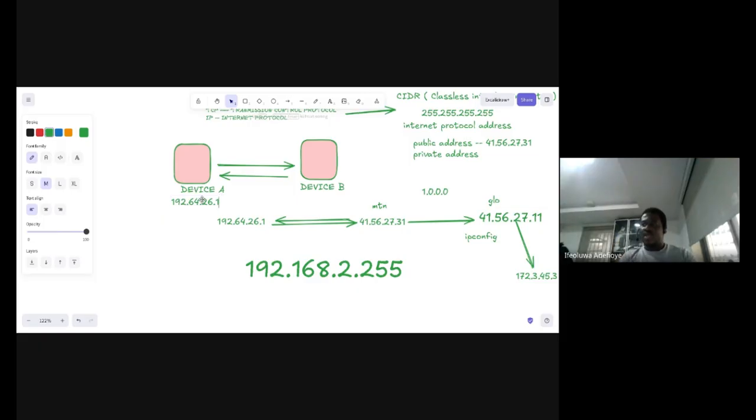So say I have my device on 192.168.192.64.26.5. It means my other device is also 192.64.26.8 or .2 or anything. So this means these two devices are in the same cluster, they are in the same group, right?